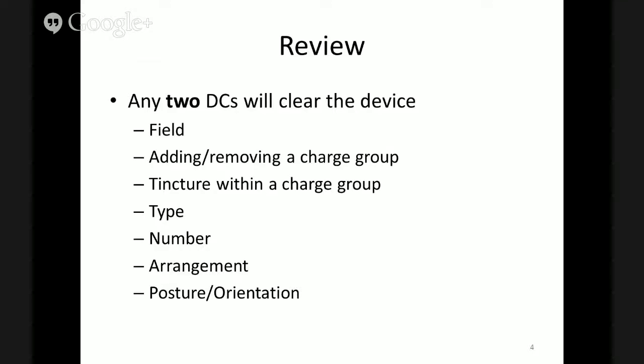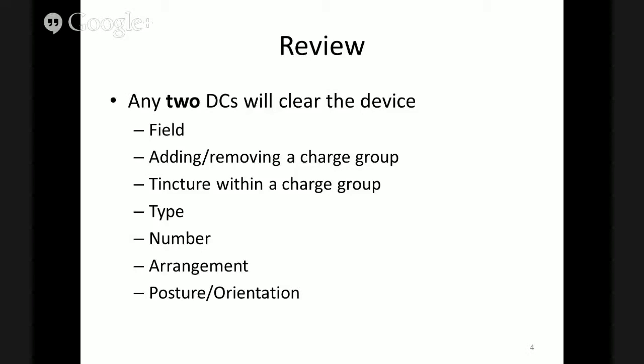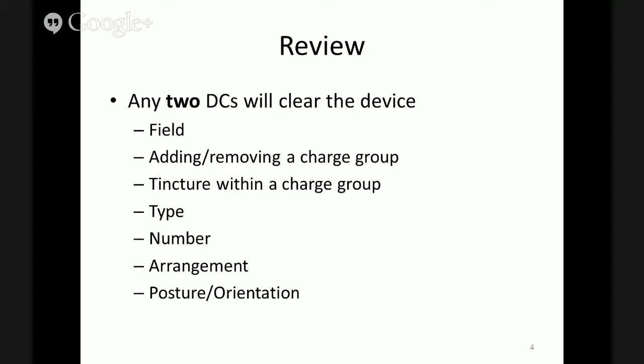Any two DCs will clear a device. You can get a DC for field. Remember, you only get a maximum of one DC for field. You can get a DC for adding or removing a charge group, changing the tincture within a charge group, type, number, arrangement, and posture orientation. You can get these for any charge group. Unlike the substantial, this applies to all of the other charge groups as well as to the primary. The important thing to remember is you generally can only get one DC for each one of these per charge group. So you can't have two type DCs, for example, for the same charge group. You have two type DCs for two different charge groups.